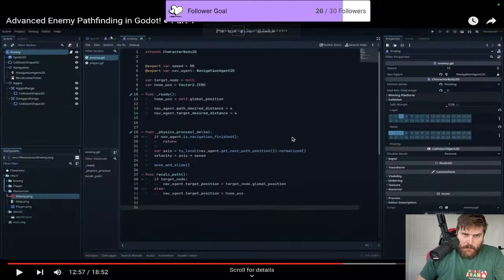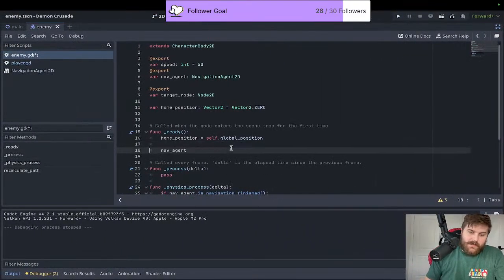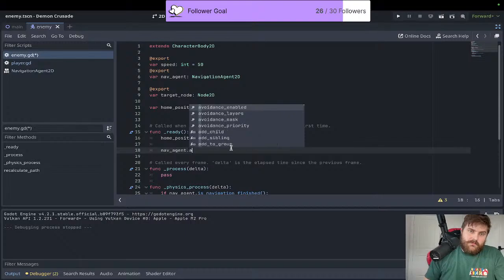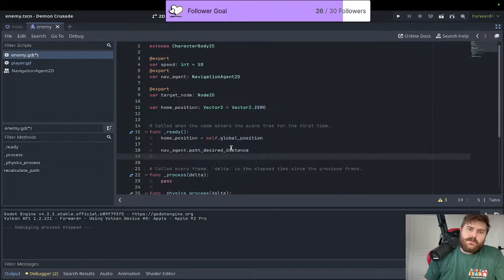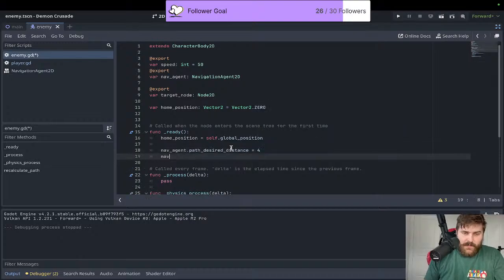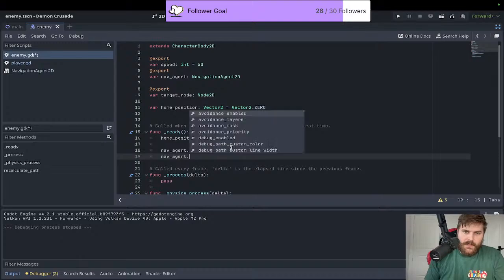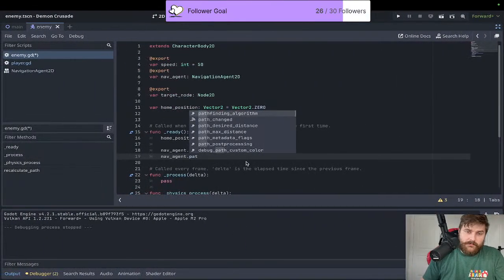Okay. Path desired distance. Can't spell. Path desired distance equals 4. I don't know if that's going to work for our map, because our map might be a little bigger. Start with 4, though. And then I forget what the other one was. It wasn't path. It was target desired distance.